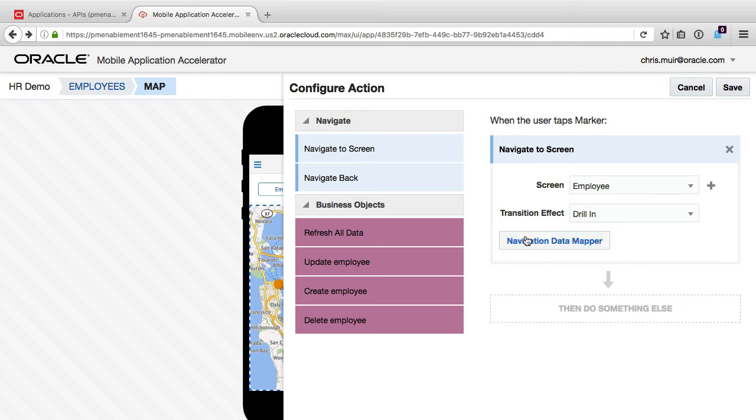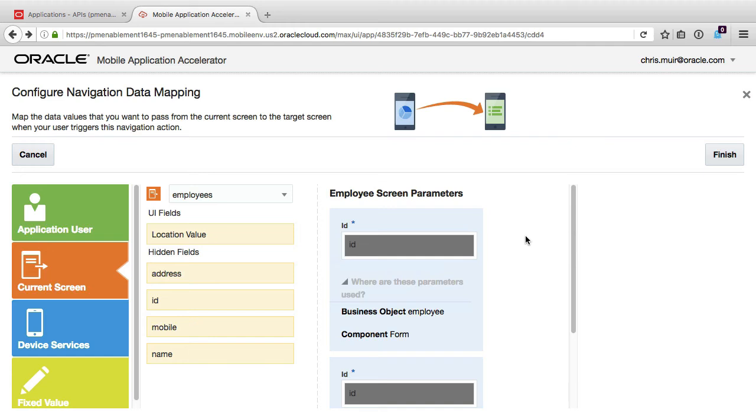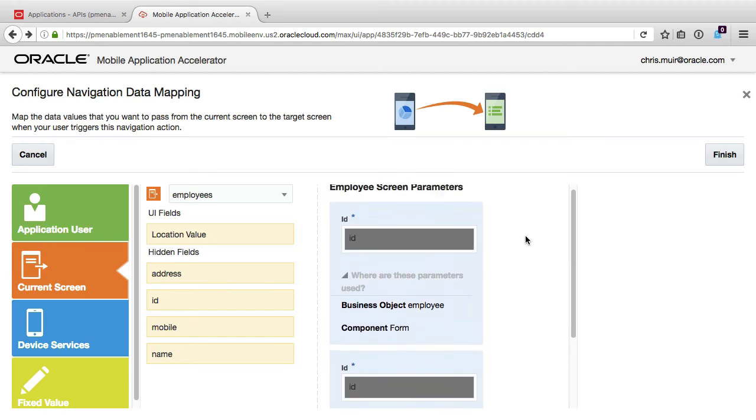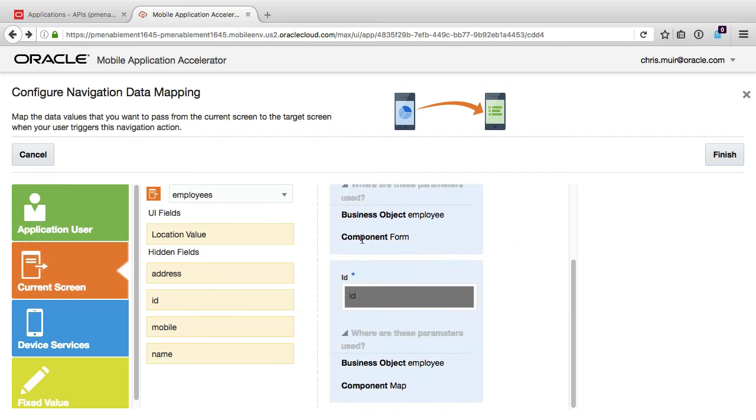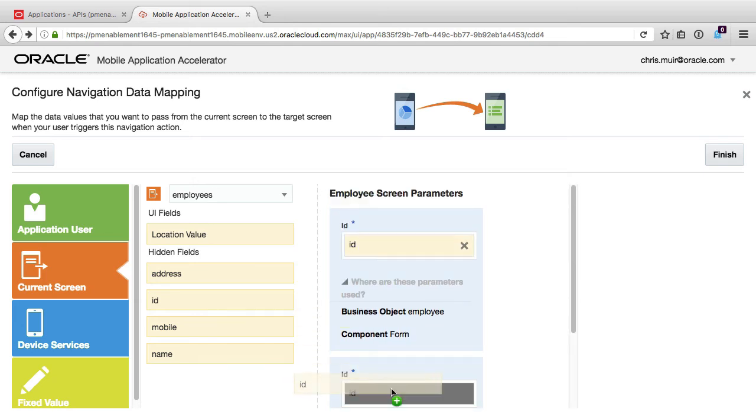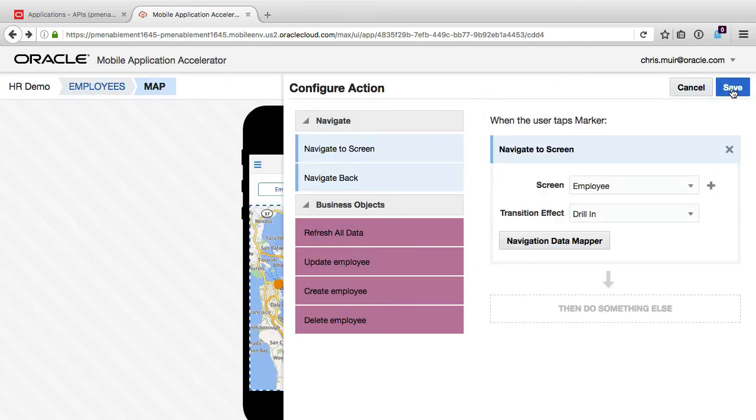To do this, we select the data mapper button. And in the resulting screen, we can see that the detail screen needs to know which employee ID to query for. So from the current map screen and the available fields, we drag the parent screen's ID field, which represents the tapped employee in the map, to the query parameters of the detail screen. As there are two query parameters, we'll supply both.